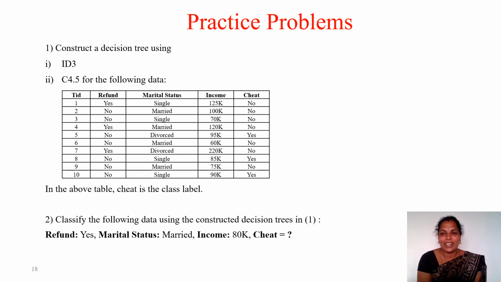Then based on the constructed decision tree, you have to classify this data: refund equal to yes, marital status equal to married, income equal to 80k, and find whether that person will cheat or not. So here the class label is cheat. Generally, if it is not mentioned, the last column gives the class labels in supervised learning. So practice this problem, and if you have any doubt while practicing, please ask me.